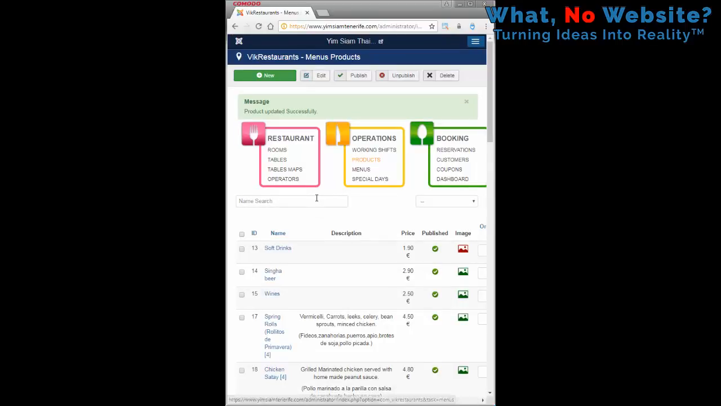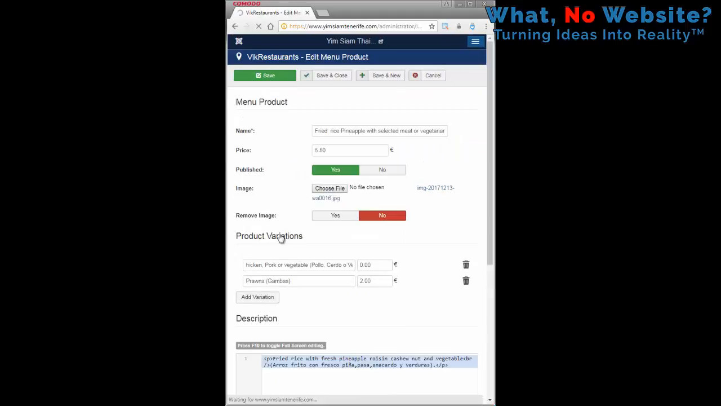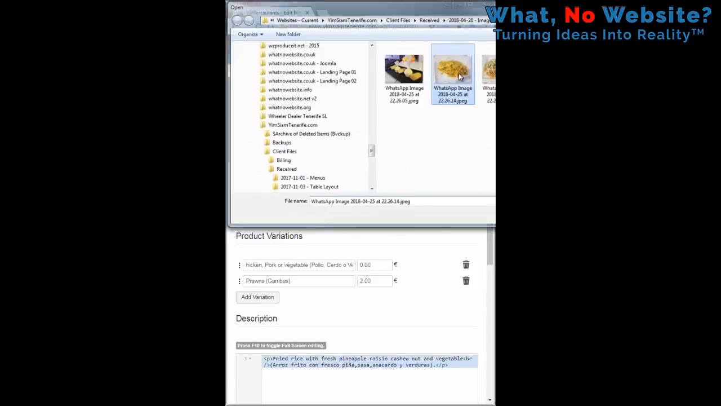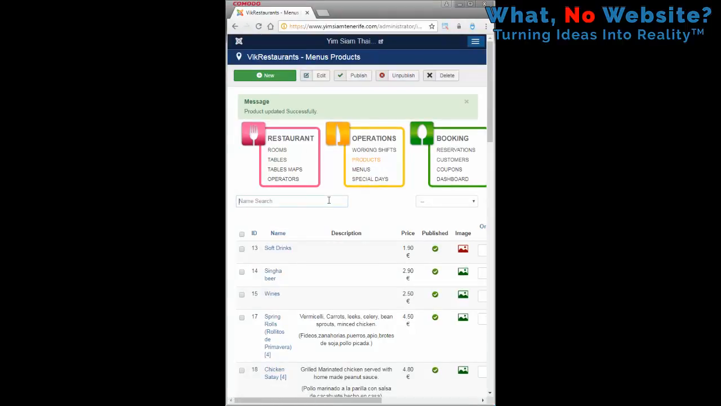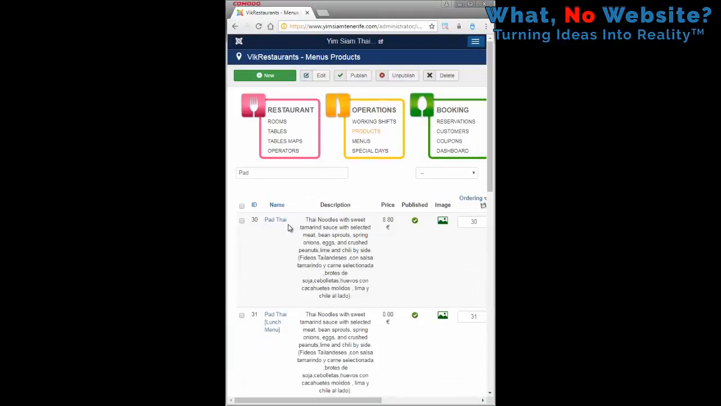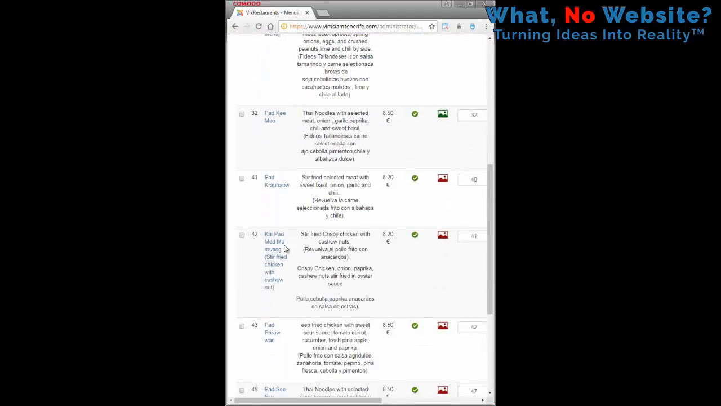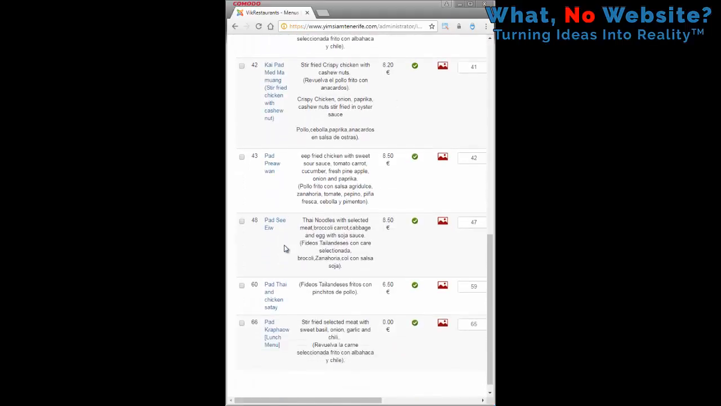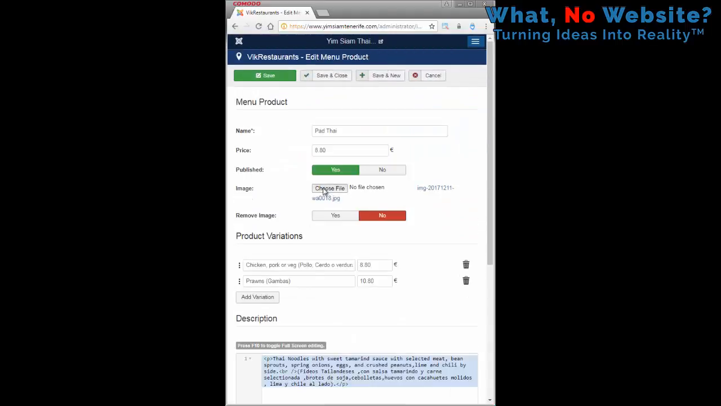The next one is pineapple rice. Change that image. There we go. Next one is pad thai. I can't find the one with shrimps, so I'll just use the main one here. Save and close. And the last one is cocoa.